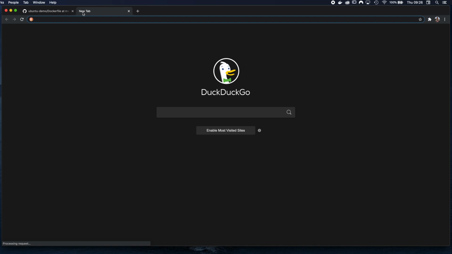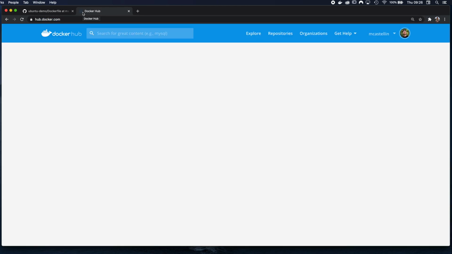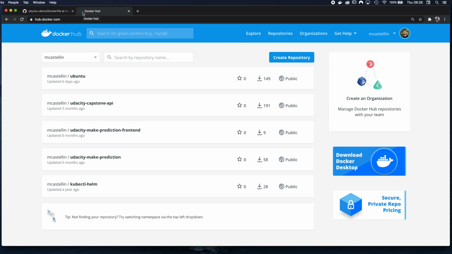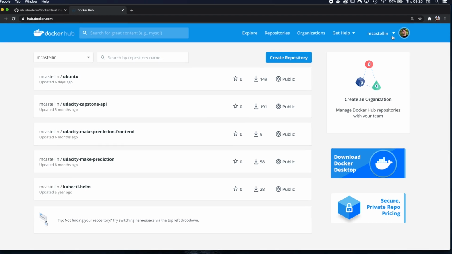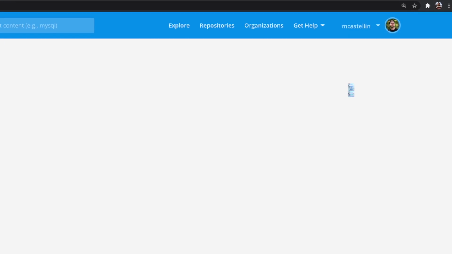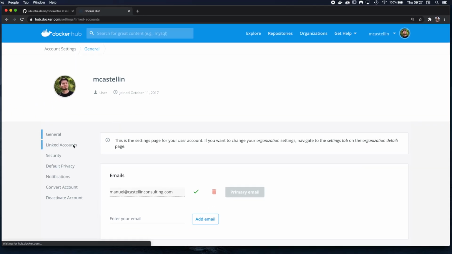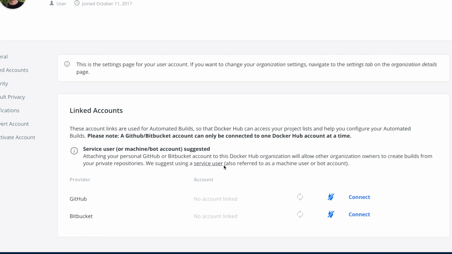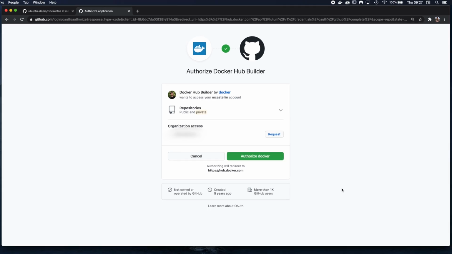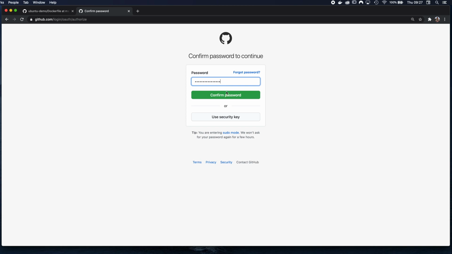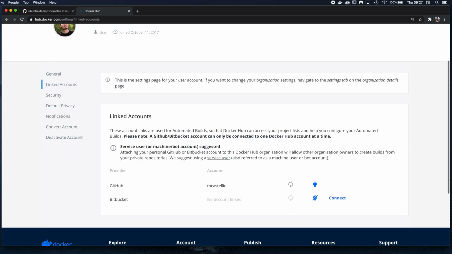We can now head over to hub.docker.com to create a repository for our build and connect the GitHub account. First thing you want to do is make sure Docker Hub can access your GitHub repositories. Go to Account Settings, Linked Accounts, and under the GitHub section, click Connect. You'll then need to grant Docker Hub Builder access to your repositories, and if the linking is successful, you should see that your GitHub account now shows as connected.